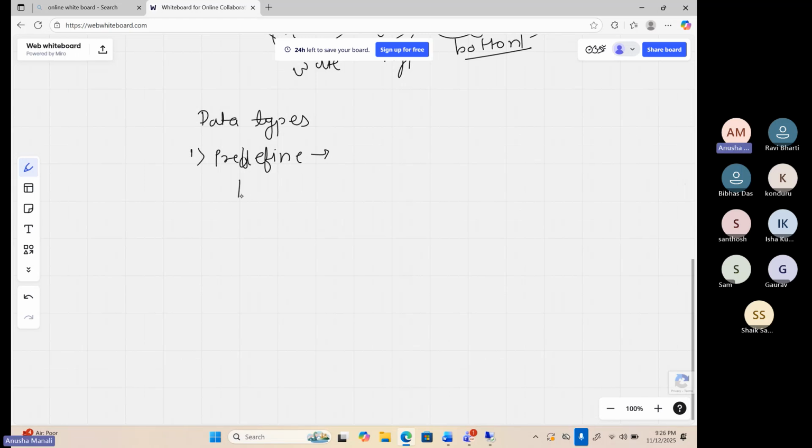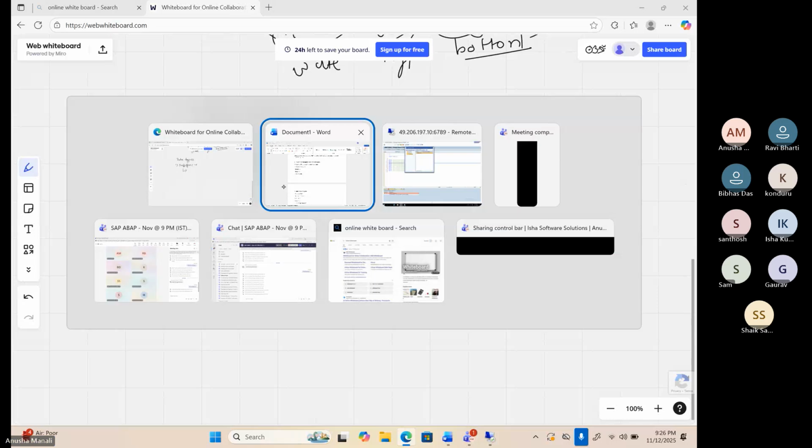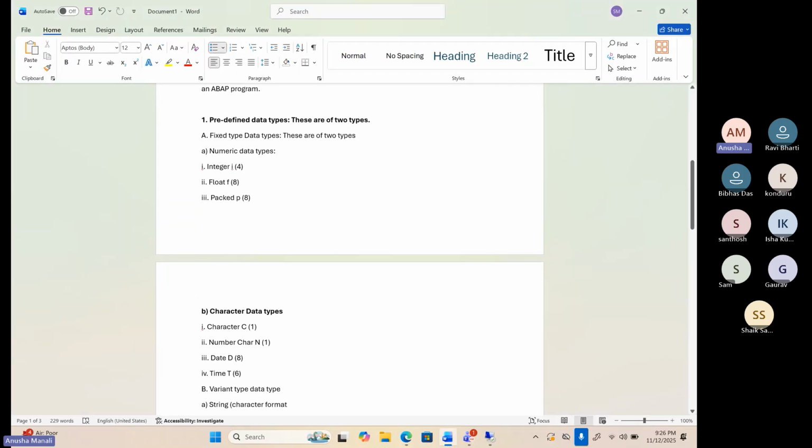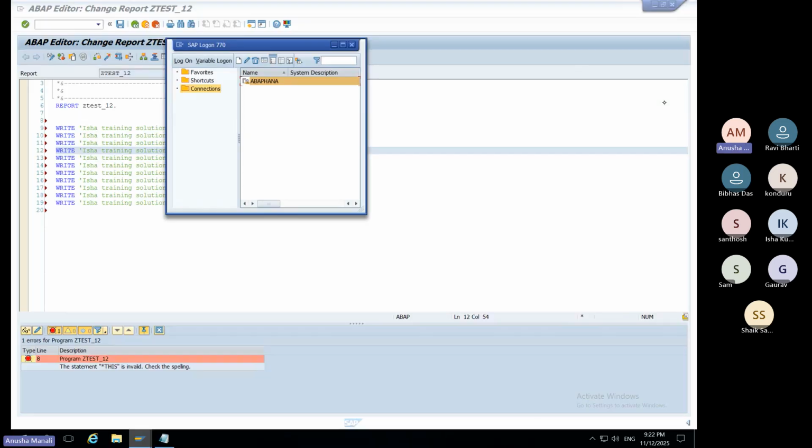So what are those? There are integer, float, and fact. These are our predefined data types. We can use them as predefined, and we do not need to define them anywhere in the program. So let's discuss how to define those data types in our ABAP editor.